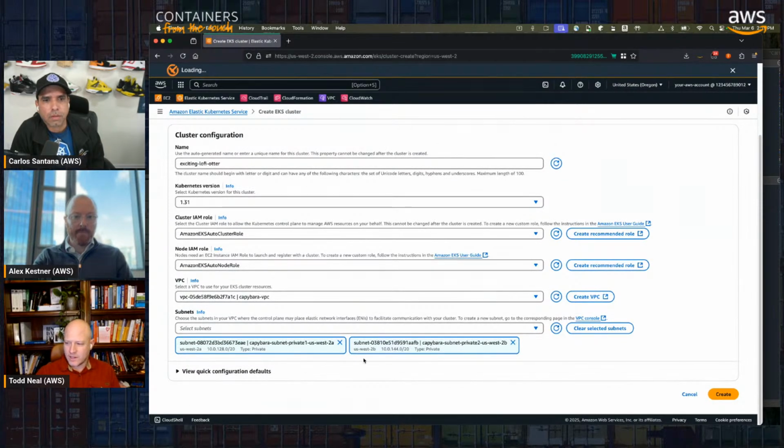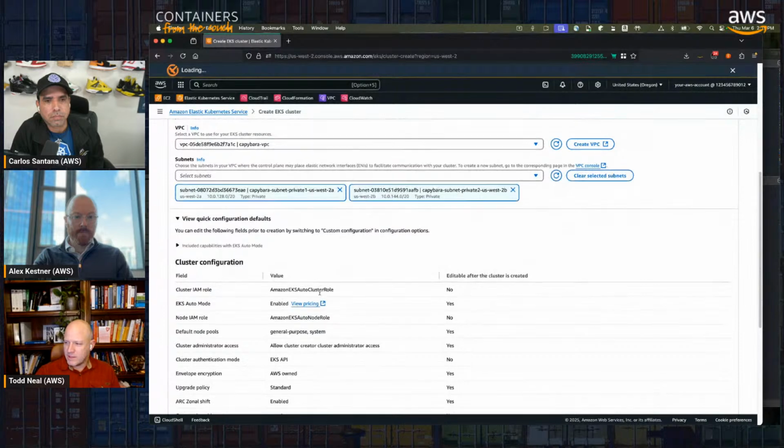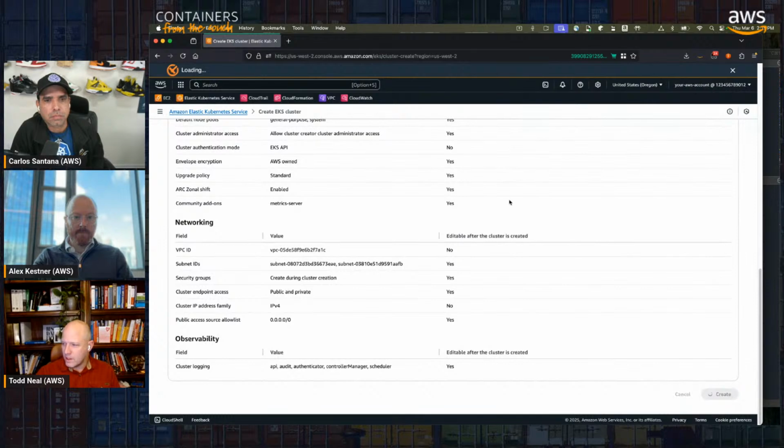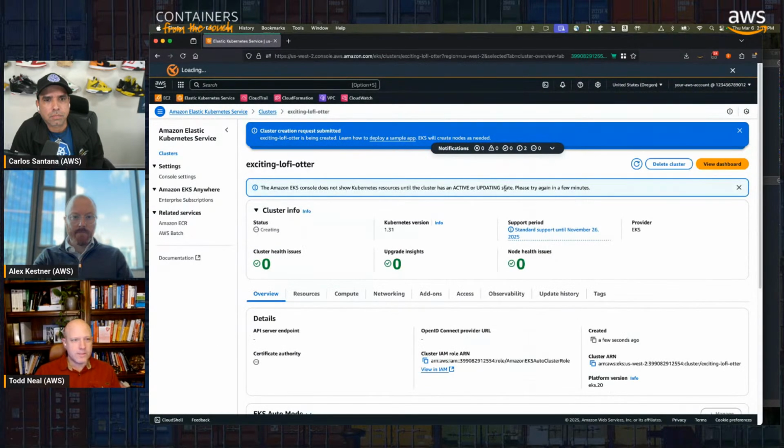The create button is highlighted. I can go in and expand the settings and see what's going to happen. And yes, this has a default of EKS Auto Mode, but we'll just go ahead and click Create Cluster. And now my cluster is being created.